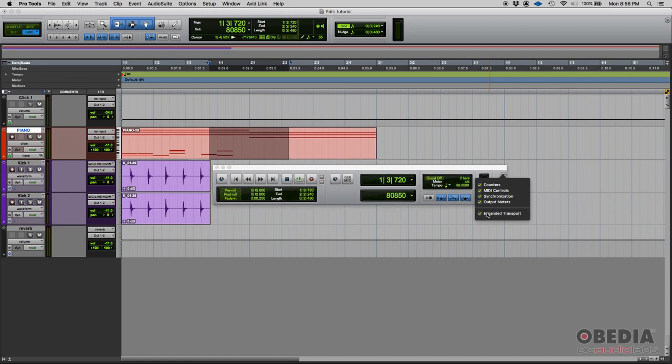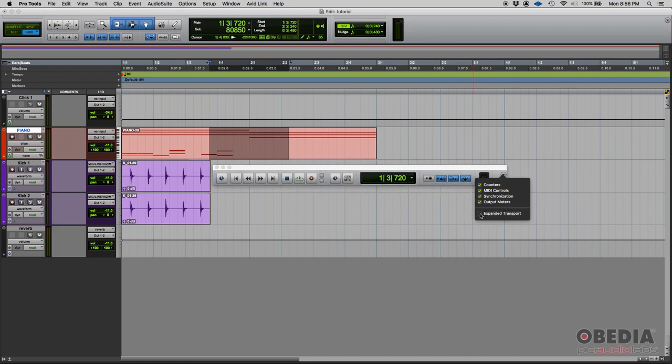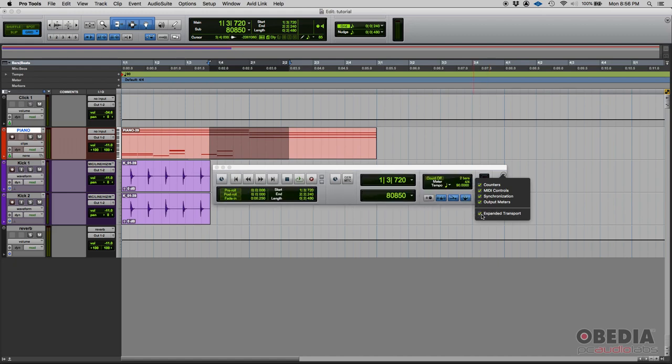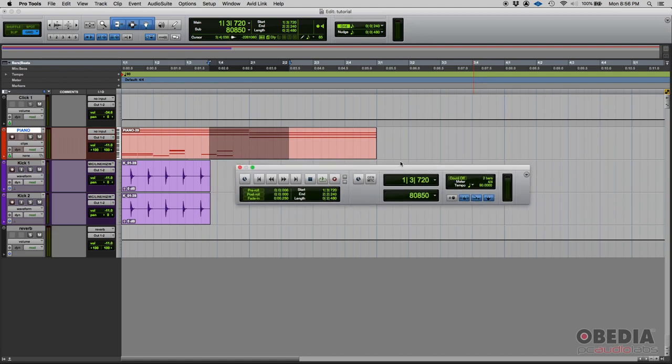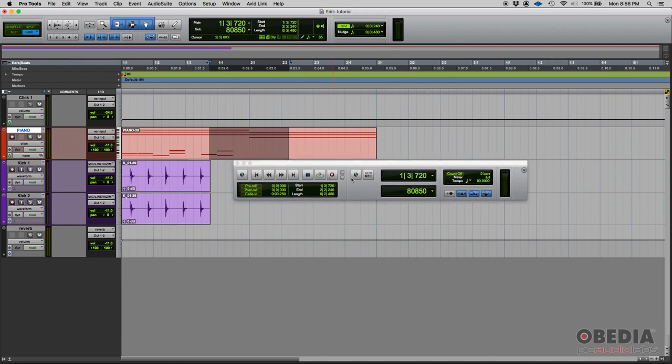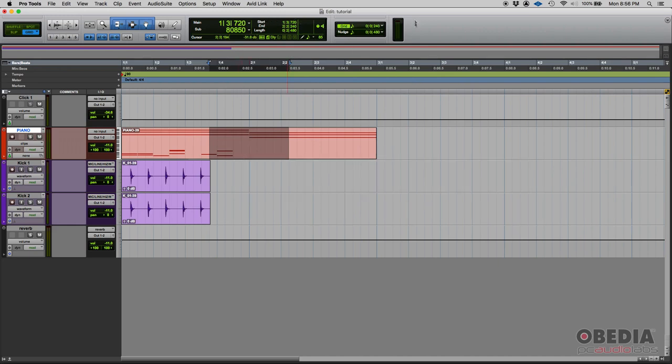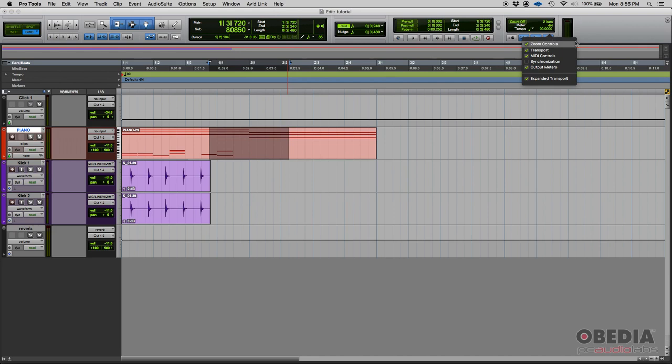You also have here the expanded transport. You can have it short like that or expanded. So that's the transport bar. Now, from your edit window, you can also see these options. By default, they're not shown, but you can always go to your edit window. I'm going to close this. Just right click here on the top and show the same stuff that we had on our transport bar.